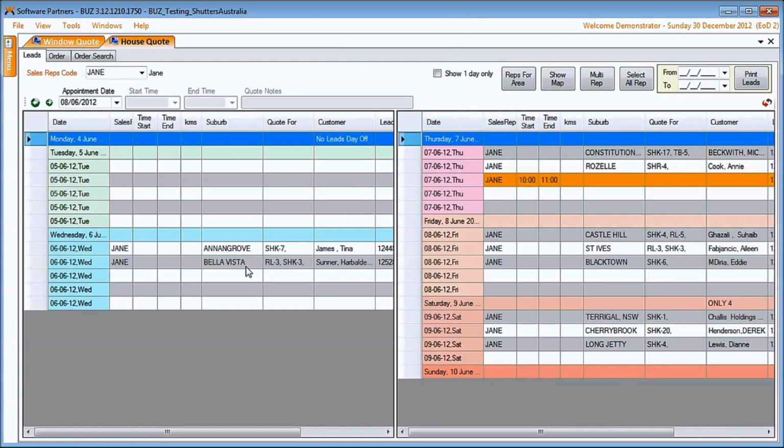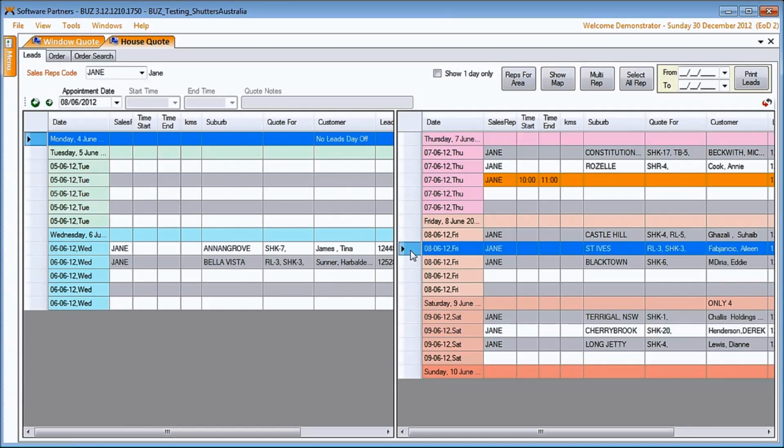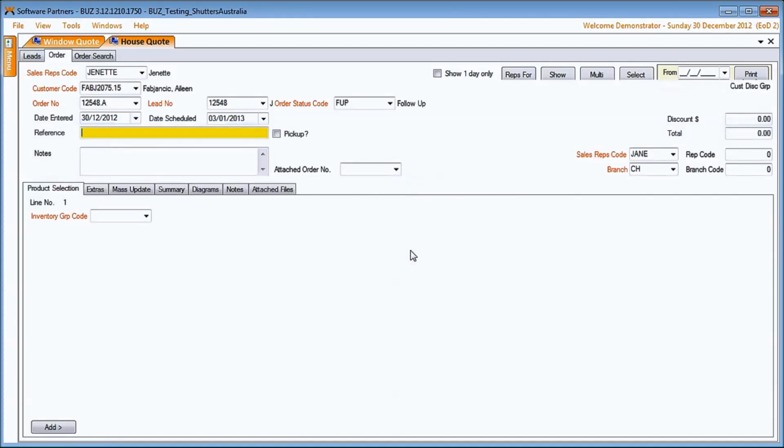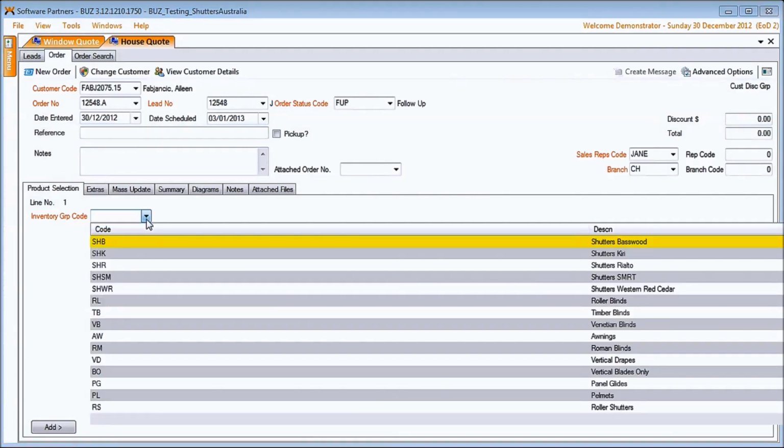Here we see Jane's diary, as we've seen in the leads. We come here, we can double click this appointment. A new quote opens, ready with the address of that customer. We could key in any reference information that's important, notes about the customer. Let's go straight to putting the first product in.